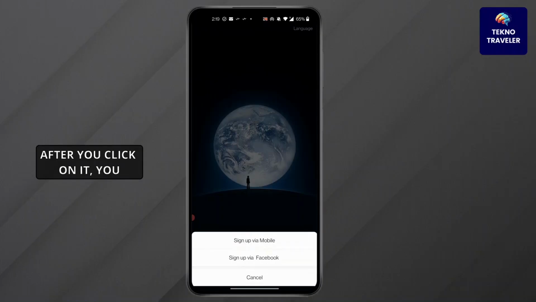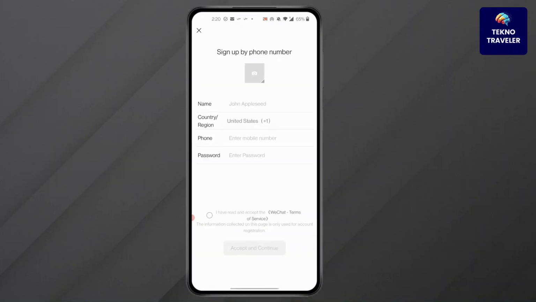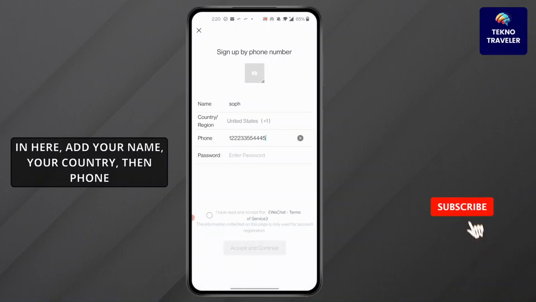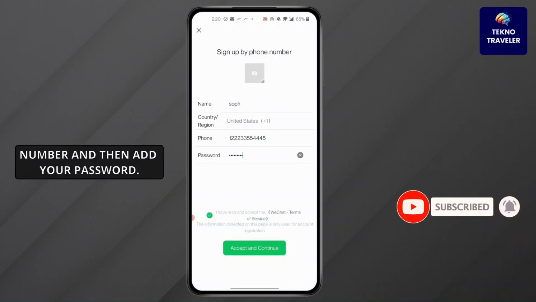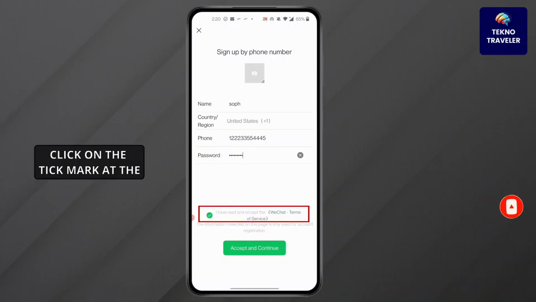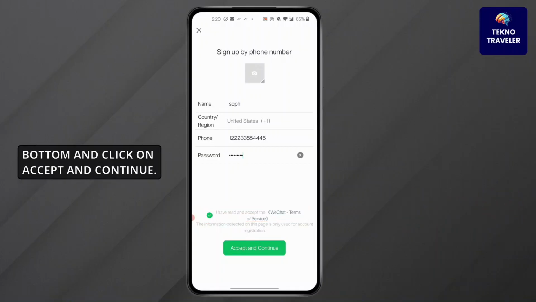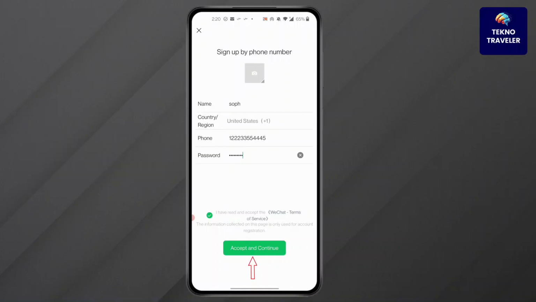After you click on it, you'll find this kind of screen. In here, add your name, your country, then phone number, and then add your password. Click on the tick mark at the bottom and click on Accept and Continue.